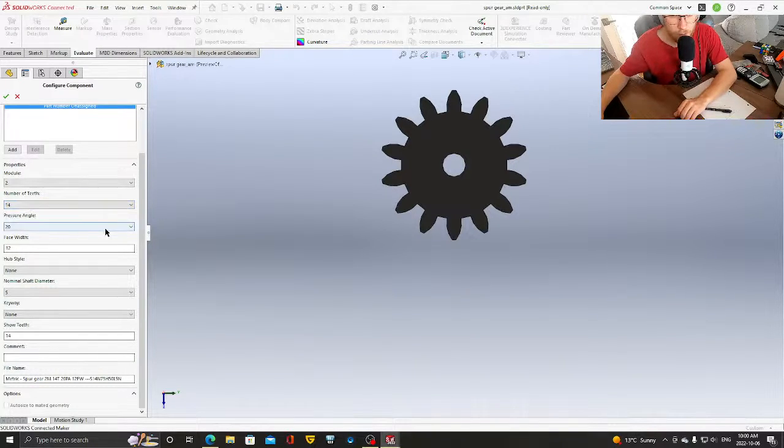Number of teeth, pressure angle. If I go 14, what does that get? No, let's go 20. Module 2, that size is good. Edit anything else later. I think I'm happy with that.